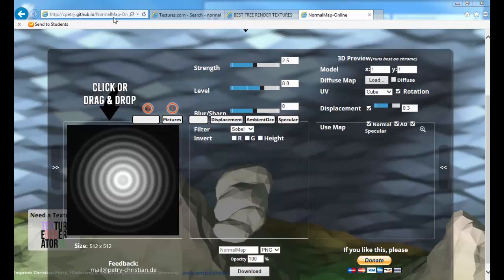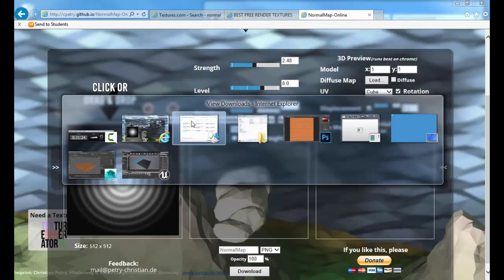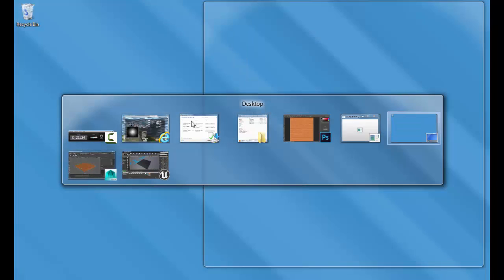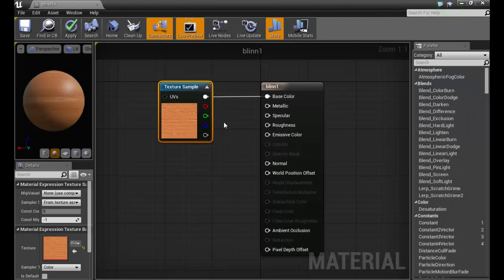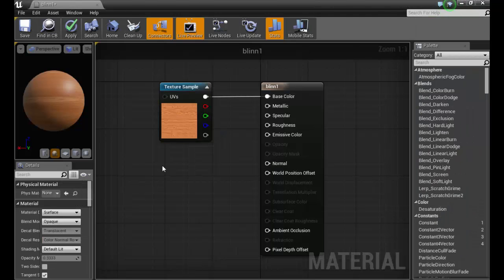I never used this one, but it looks like this is something very similar to the other ones. It's going to give you some sort of bump that you could then use inside of Unreal. Right there. Okay, so I would just load that other texture here. I could connect it to whatever this is.